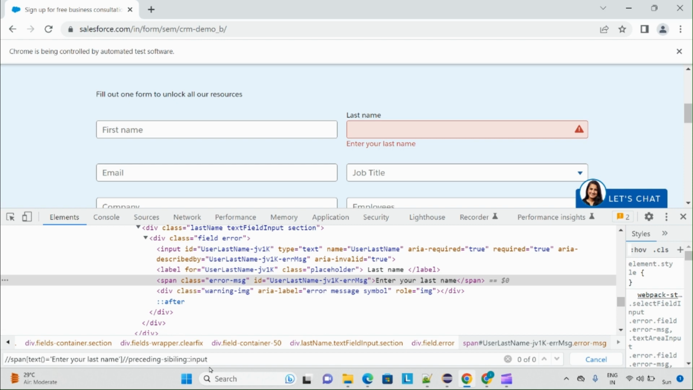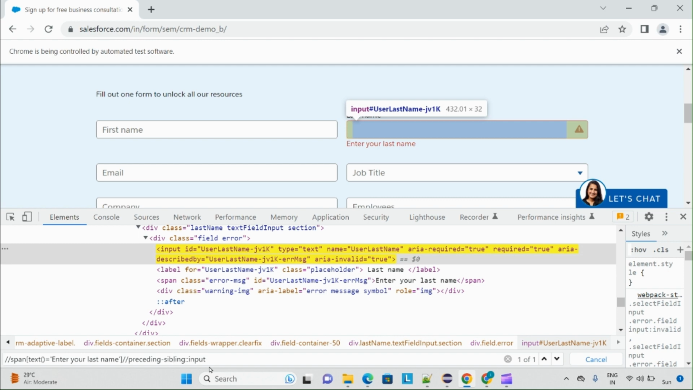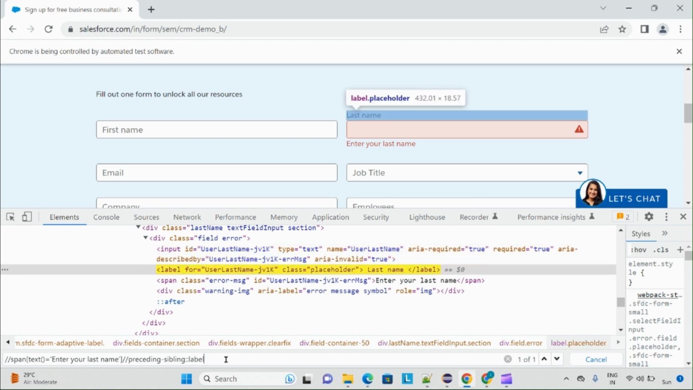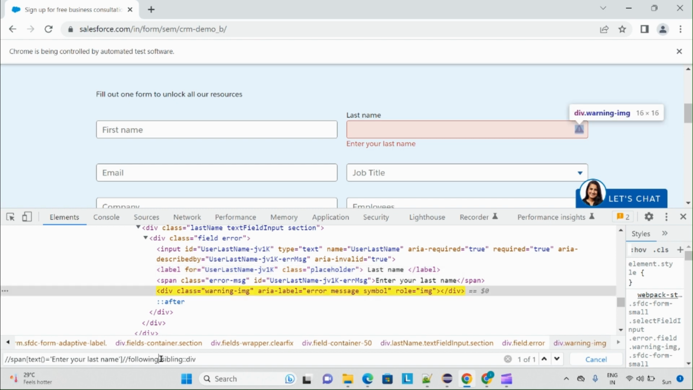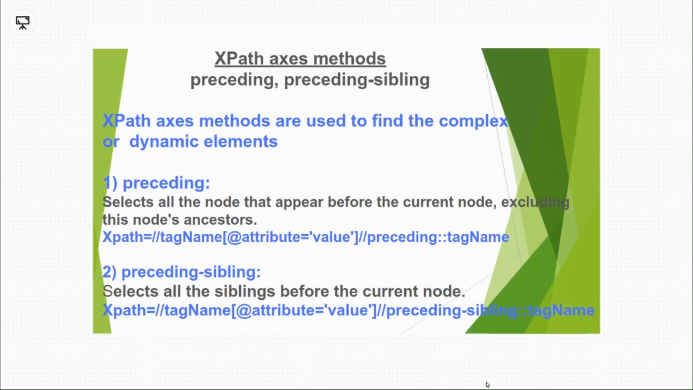If I type input, my sibling spelling is wrong, that's why it was not showing it. As you can see here, it is highlighting the input element, which appears before the span. And if I change it to label, it will highlight. Let's try to write div, because div is also a sibling, but it is a following sibling here. With div, it is not showing anything. And if I change it to following, it is showing the div. So that is the use of preceding and preceding sibling.